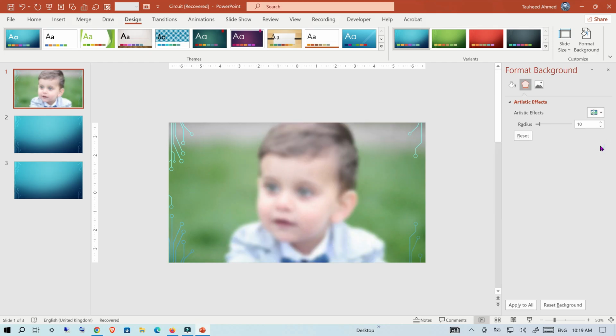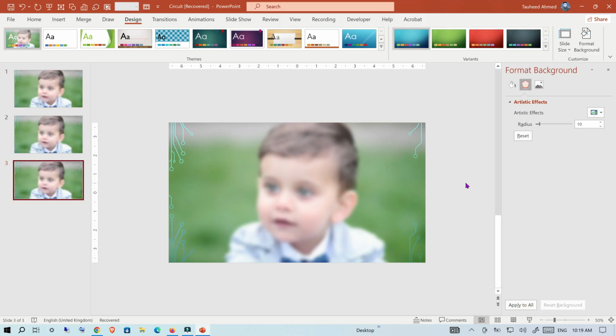Click on the blur effect, and if you want to apply this blur effect to all slides, for this you need to click on the apply to all, and then here you can see that this image has been set on all the slides. So this way you can easily blur background image in PowerPoint.